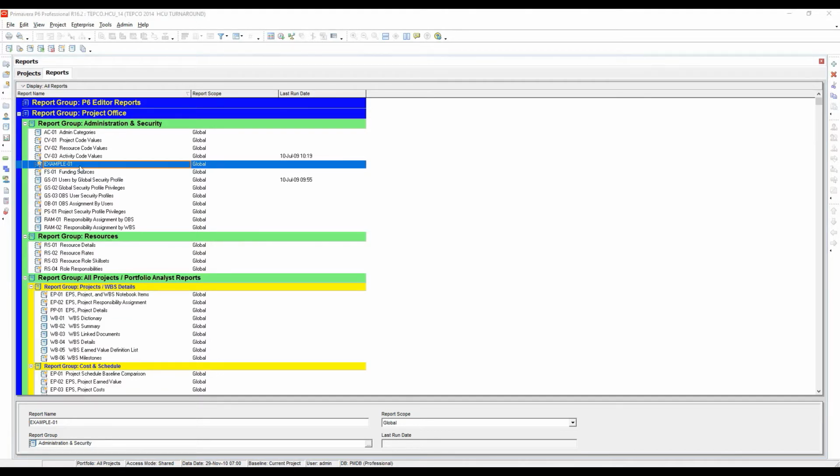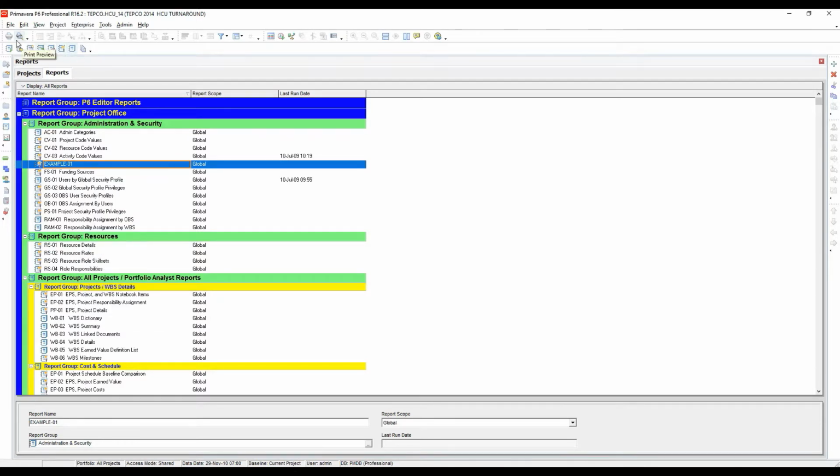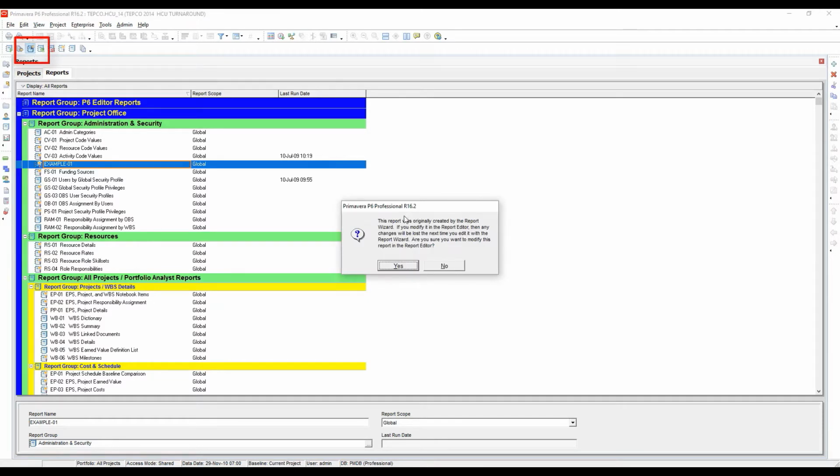To open the report in the editor, there's a few ways you can do this. You can right click on it and click the Modify button, or up in the toolbar there is a Modify Tool button, which is this one right here. So go ahead and click that.